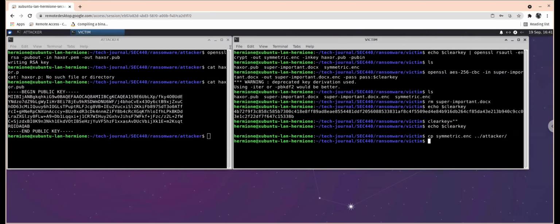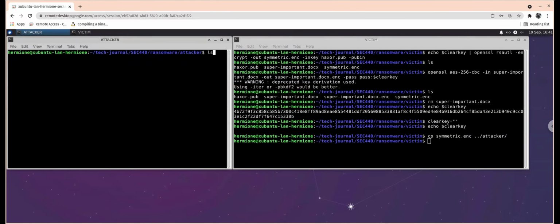Okay, so I'm on the attacker side. Here I am. There's symmetric.enc, and I want to decrypt that. So OpenSSL. We'll use the RSA utility again. We'll decrypt. The symmetric key comes in. The private key that I never let leave my system is invoked.